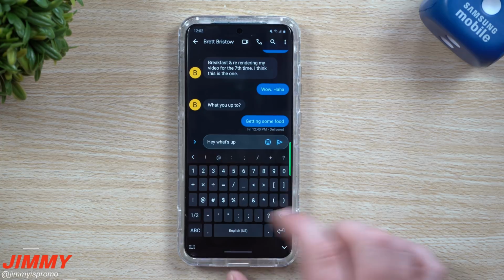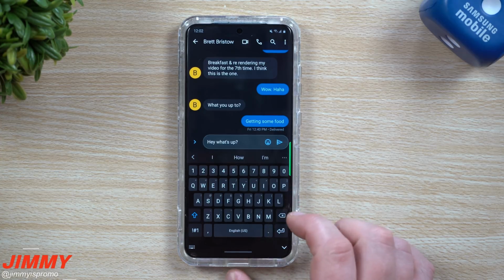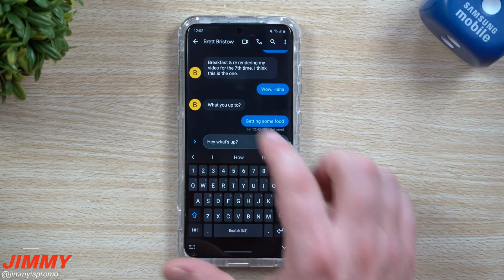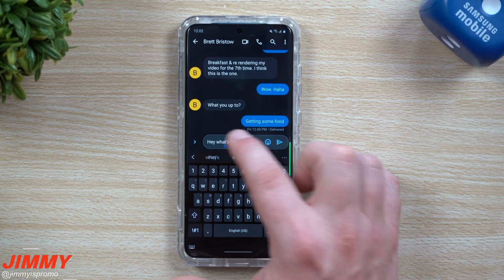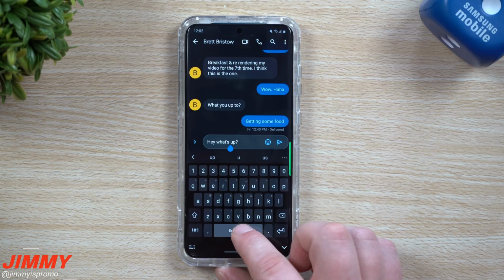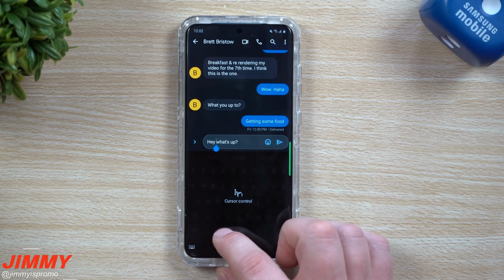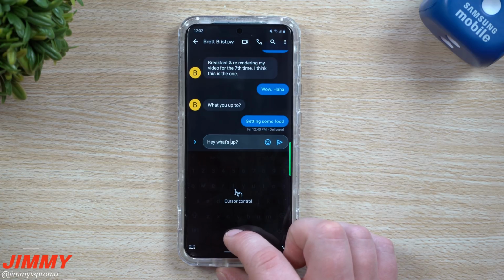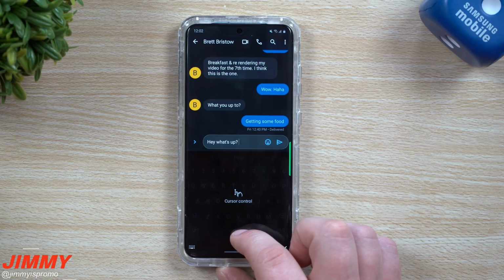Maybe I'd hit on the back button. This is where you put in your question mark. But you can really see how this is going to come in handy without me trying to go through here and try to switch this thing around with this little button here. You can press and hold here, and you can actually switch it right there. So it's a little bit easier to use the cursor control from the spacebar.